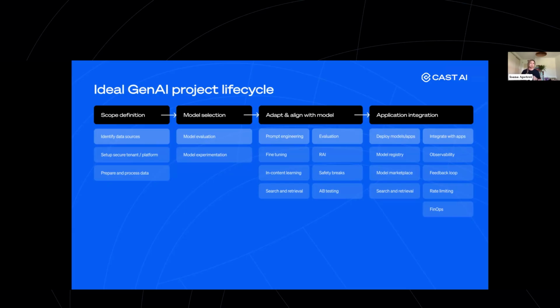Next, they need to select a model. So here is where you typically run model evaluations and experiment with different models to select the best model for the specific task at hand.